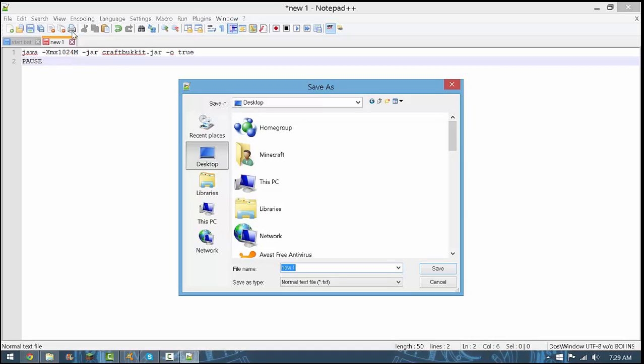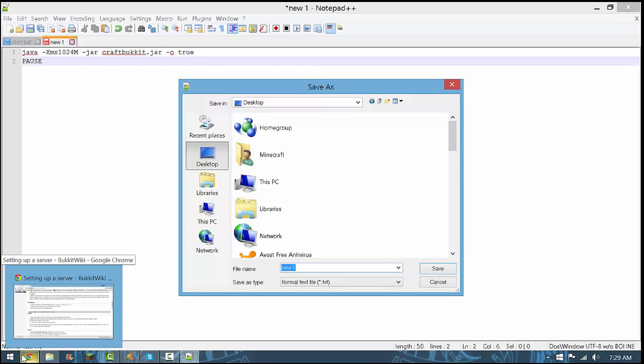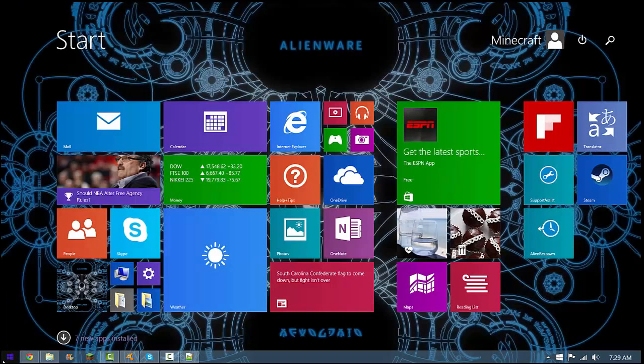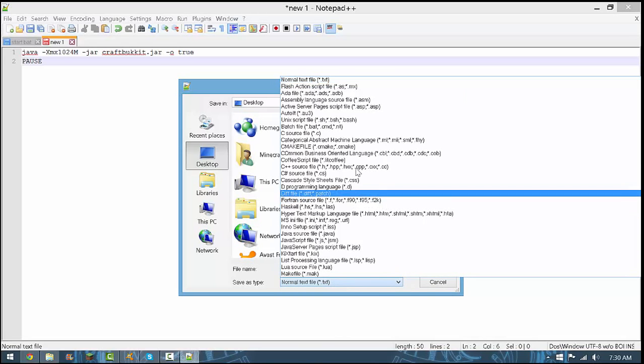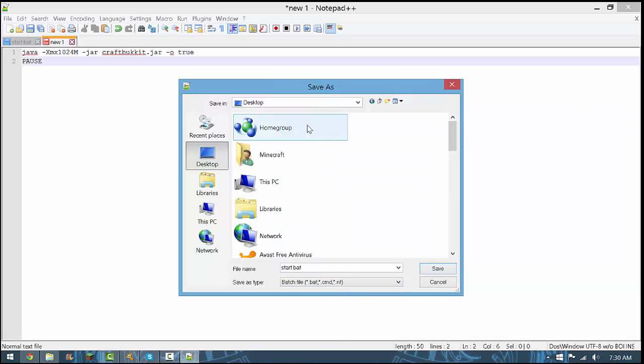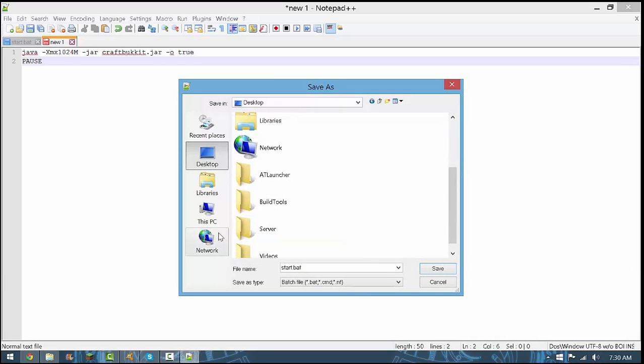1024 MB, you can raise it up to anything you want, as long as your RAM can hold it, which I need to show you. Just give me a sec. You're going to save it as a batch file to your server folder.